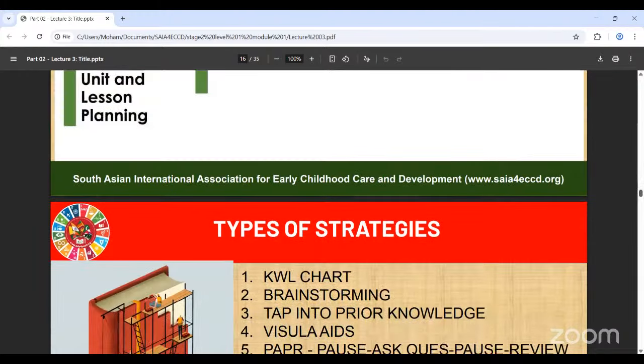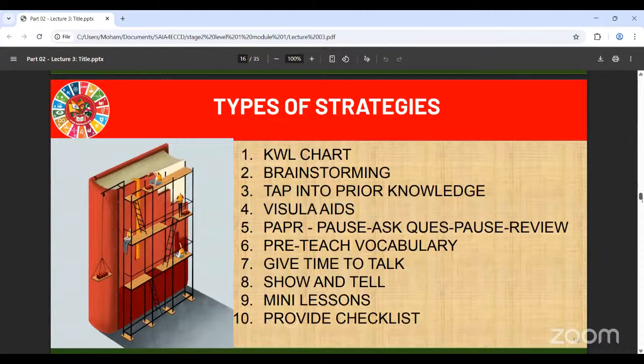Types of strategies: KWL chart, brainstorming, tap into prior knowledge, visual aids, pause and ask questions, post review, pre-teach vocabulary, give time to talk, show and tell, mini lesson, provide checklist. Next slide.